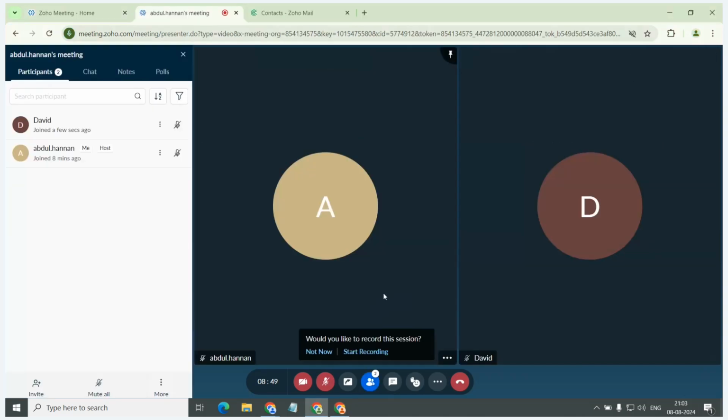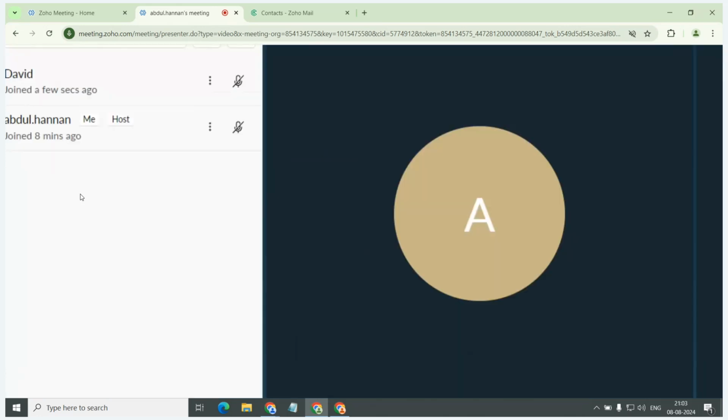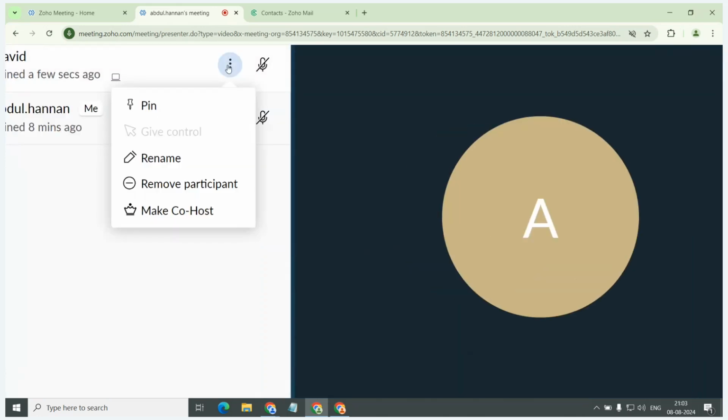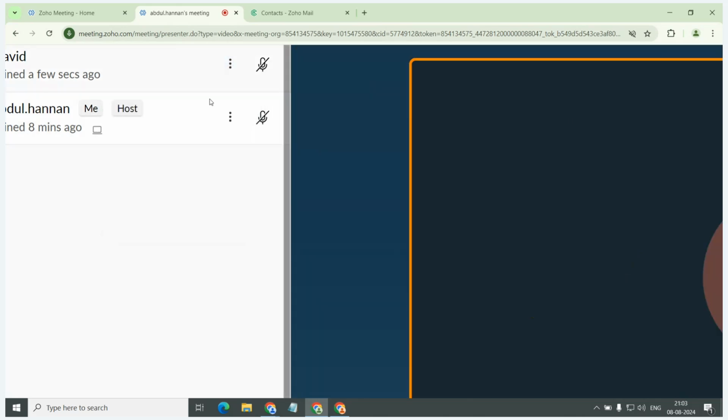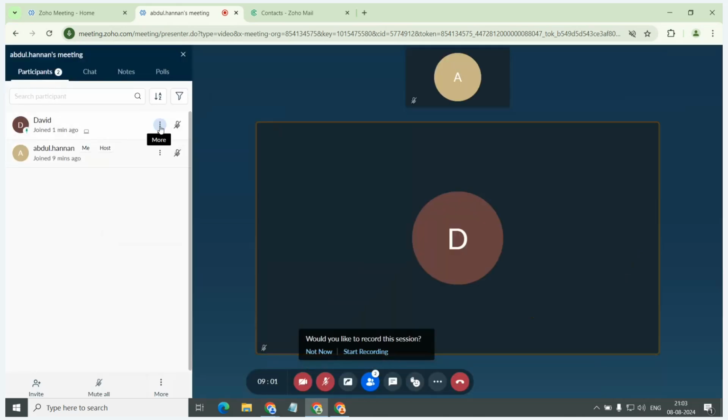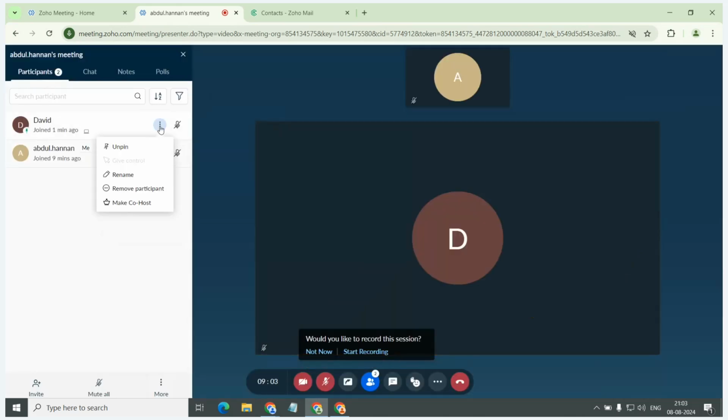Now going back to the presenter screen, you have a participants tab where you can view the list of participants. When you click on more options next to the participant name, you have an option to pin their video feed. If you want to highlight particular participants with their video feed, you can pin their video feeds. You can pin up to 8 video feeds in a session.